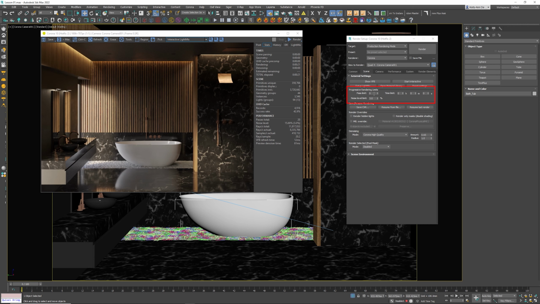Progressive rendering limit, pass limit, time limit, noise level limit, which one is the best and which one you should go for. If I choose all of them on 0, be very careful. This is going to make sure that the render will render for an eternity. You need to choose a pass limit, a time limit, or a noise level limit.